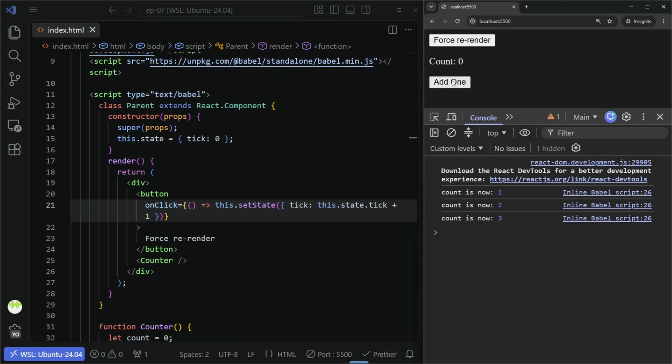All right, so this works. And if we click the force re-render, nothing happens.